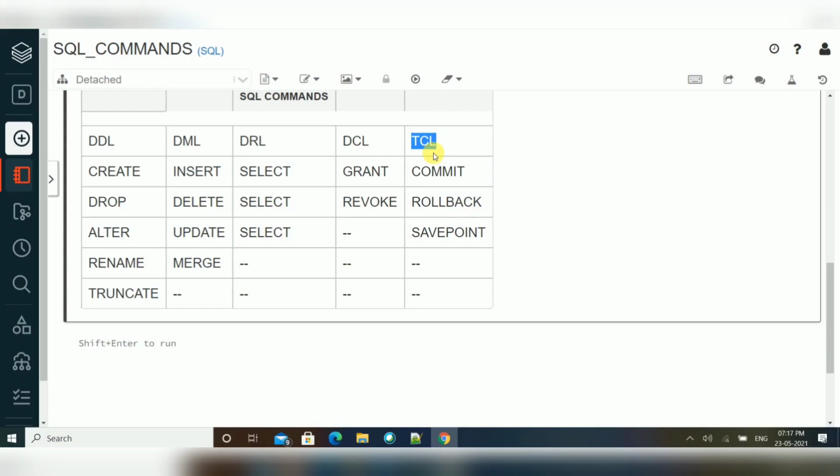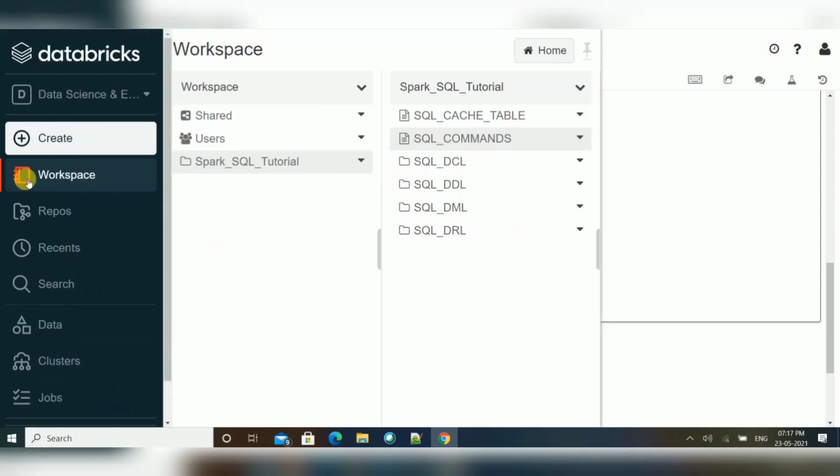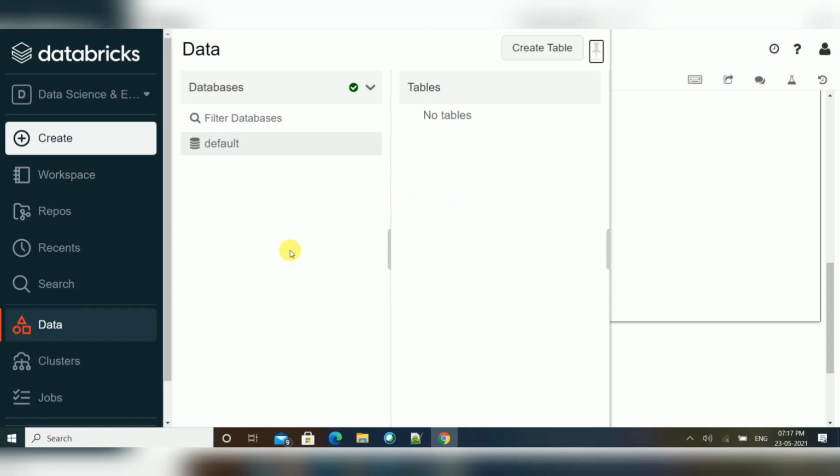Okay, let's start with today. First, create a database. When it comes to databases, in Databricks you can find all the databases here in the data section, and by default you can find one database called default.